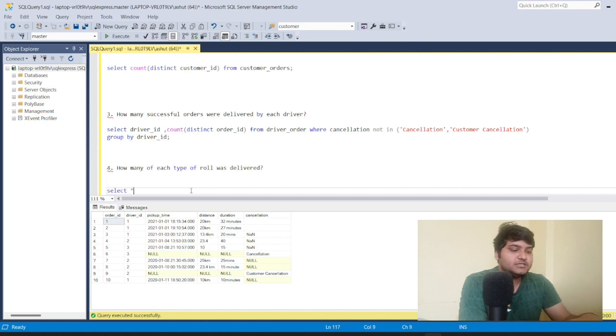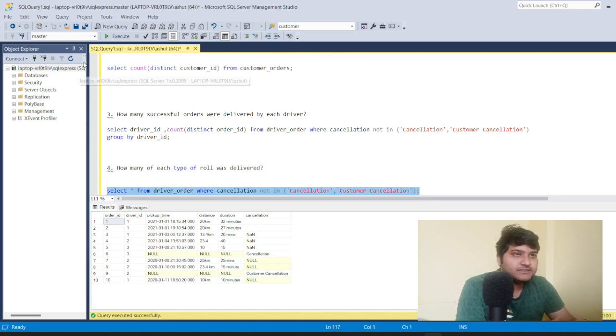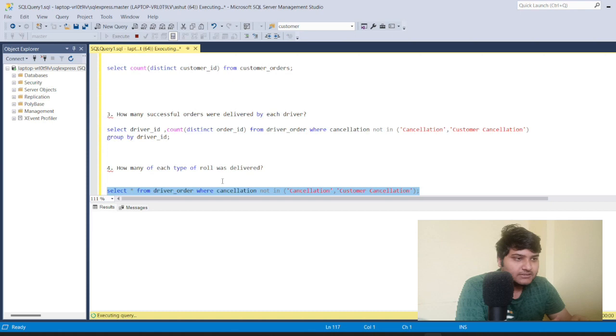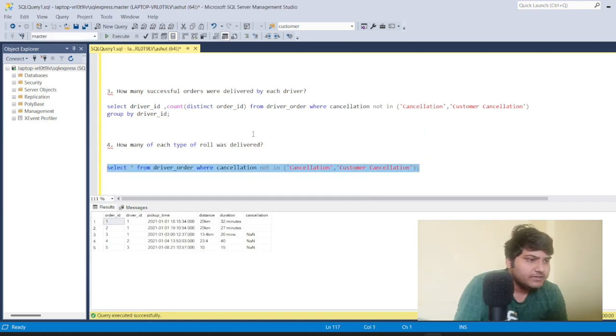So I'll just put here select star from, and the table name is driver underscore order where, and I will just copy this thing because it is exactly the same thing which we want. We don't want the orders which were cancelled, we only want the orders which were successfully delivered. So friends, let us execute this particular code. So you can see we are getting 5 rows.